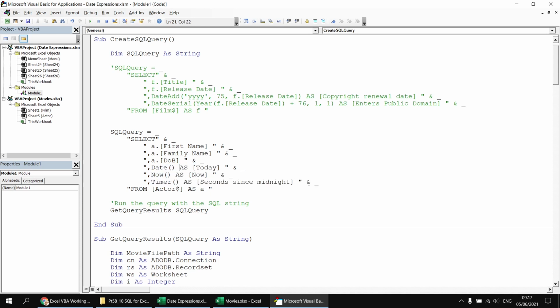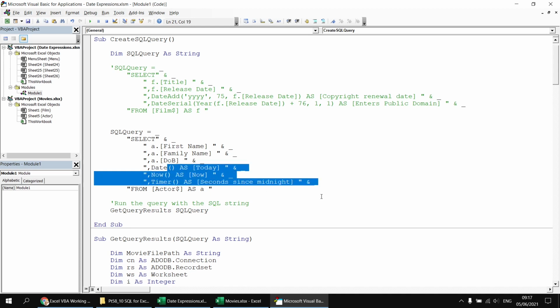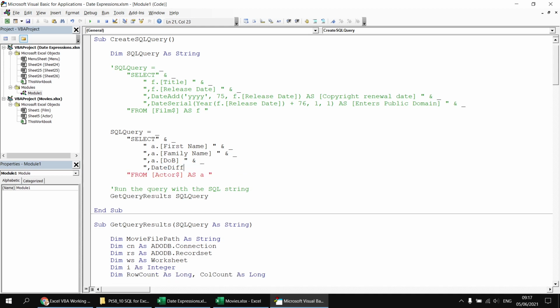And then we're going to create a new calculation involving the DateDiff function. So I'm going to say DateDiff and then open up some round brackets. Now the first thing we do with DateDiff is specify what unit or interval of time we're interested in calculating the difference in. And again, the intervals are the same as those for DatePart and for DateAdd.